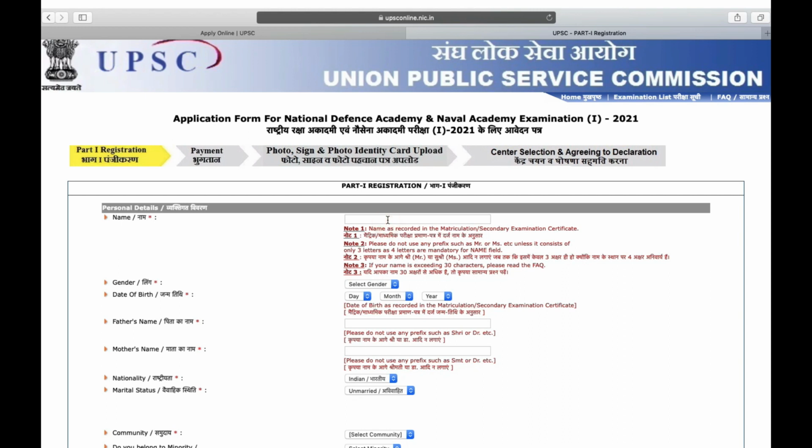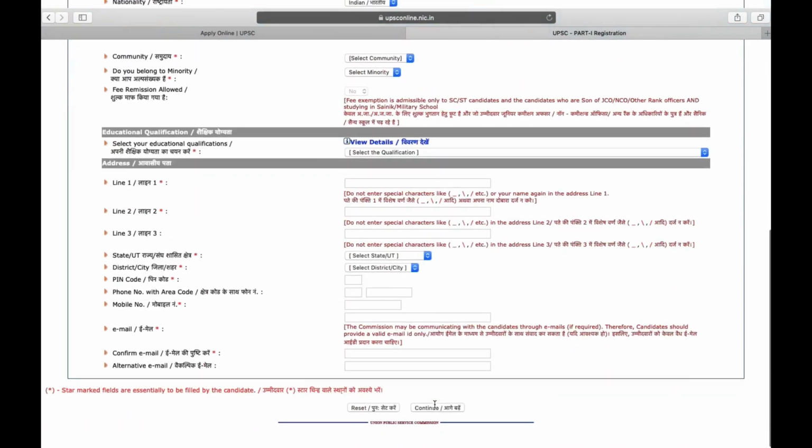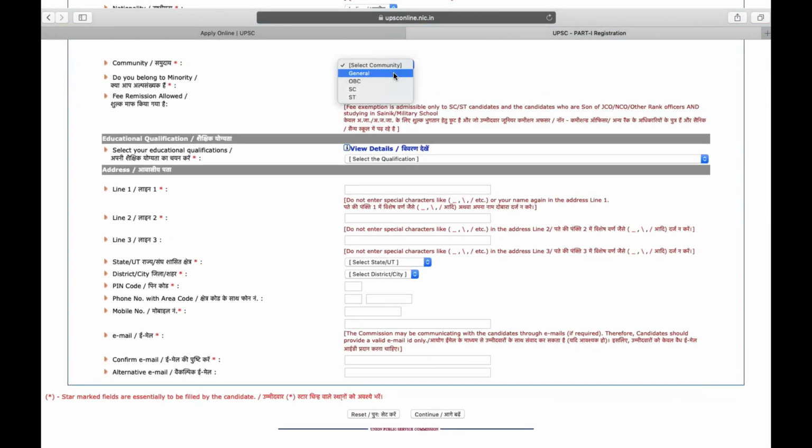This is Part 1 Registration. You have to first enter your name, then select your gender, enter your date of birth, next enter your father's name, next enter your mother's name, next is your nationality, marital status, community, do you belong to minority, select yes or no.